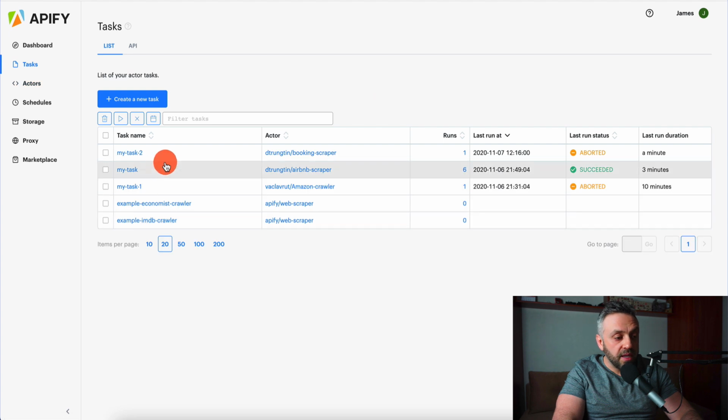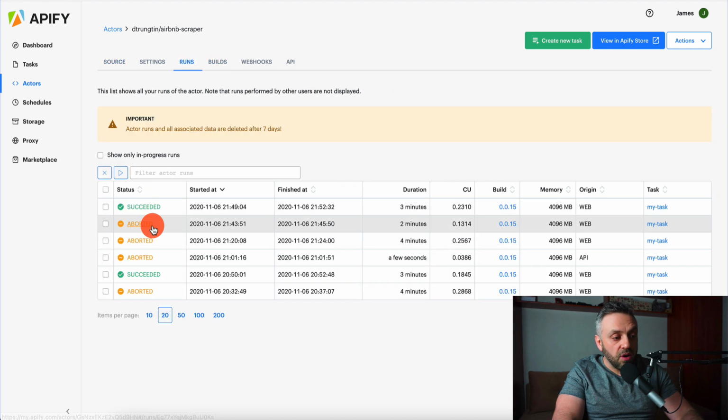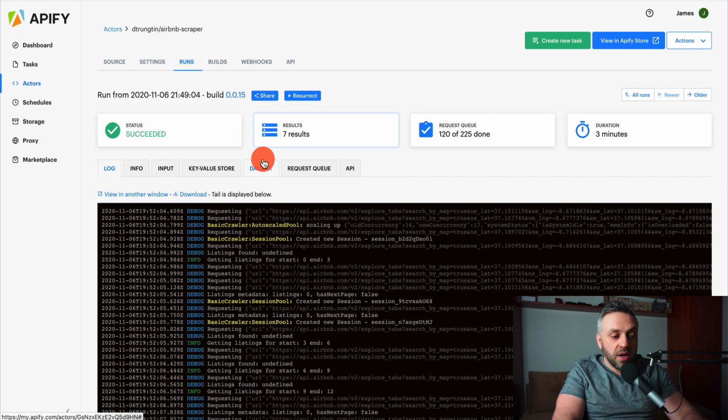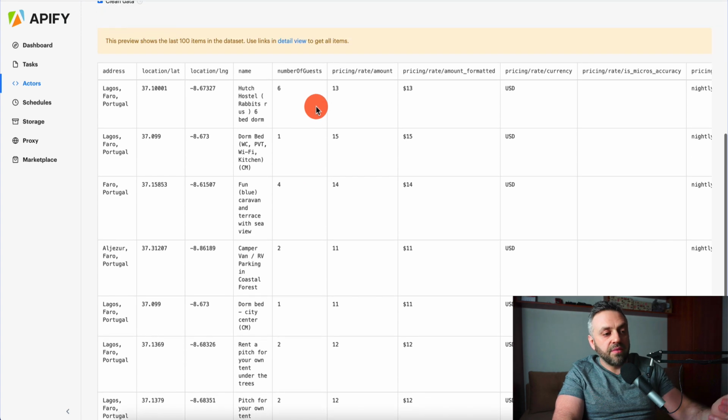So if you go into my tasks, I have here an Airbnb, and this is what I ran before. It ran, so I can look at different runs. I can look at this specific run, very simple. And then I can look at the dataset and preview the data that I've gotten, right? This is the data: the name, the number of guests, pricing rate.